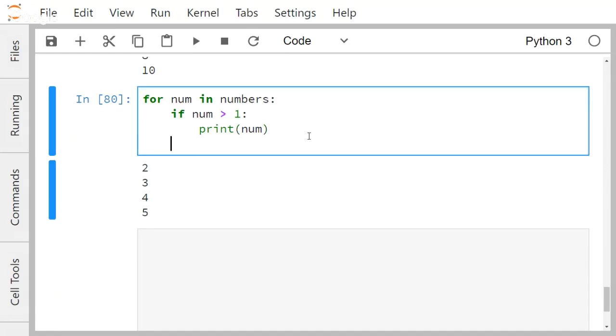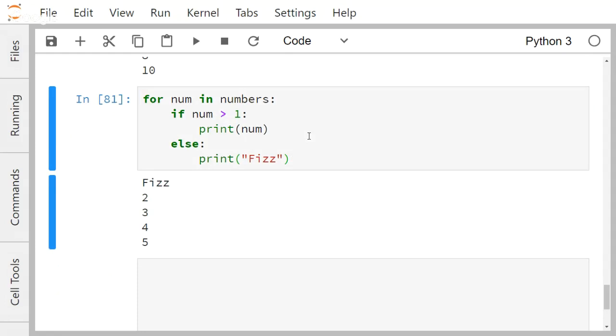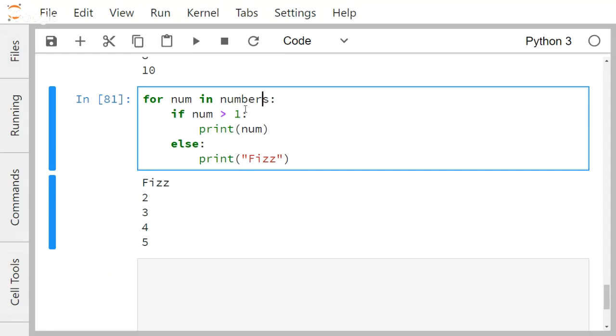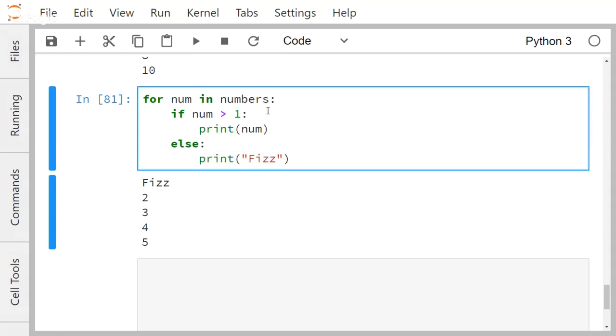And of course, we can still use this else construct. So if num is less than or equal to 1, I can have it print out whatever I want, like the word fizz. Now you can see, when it came across the first one, this was false, so num wasn't greater than 1, and so it ran across this else statement and printed the word fizz. So it prints fizz, then 2, 3, 4, and 5. And I'm sure now you can sort of see the coolness of this. Let's say if num divided by 2 is equal to 0, which is another way of checking whether or not the number is even.